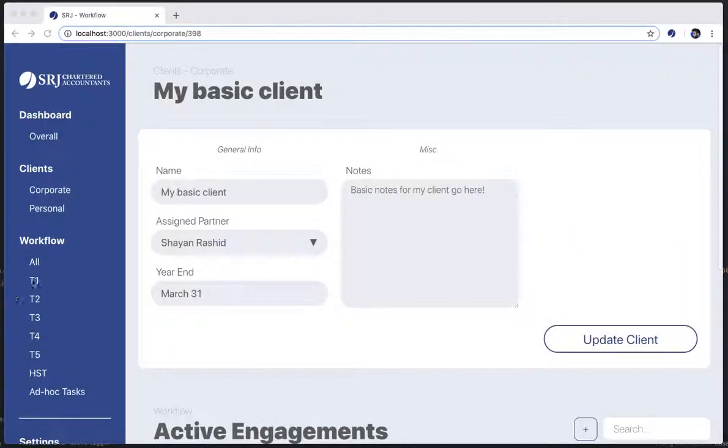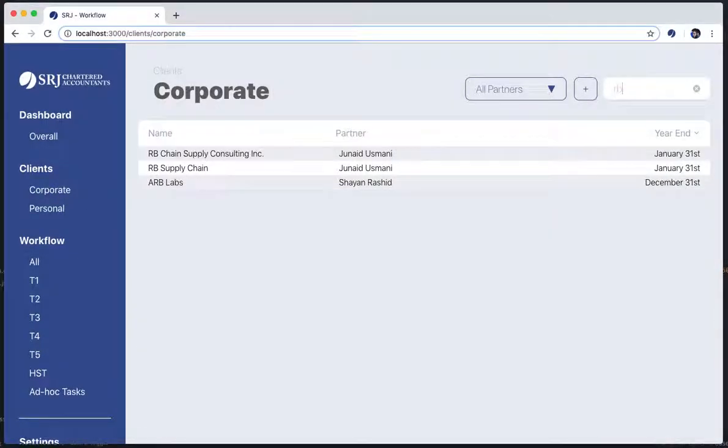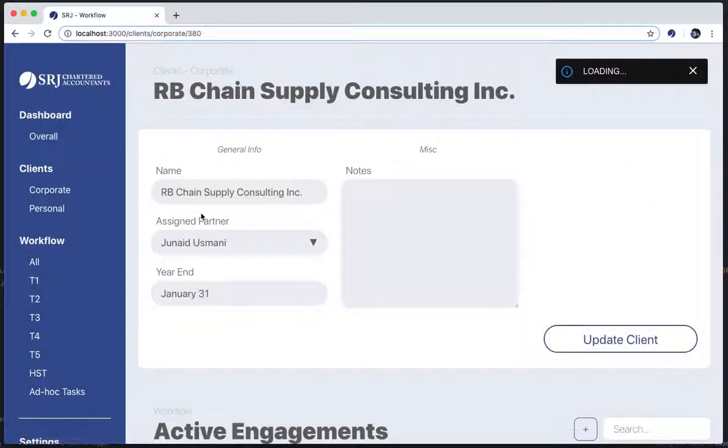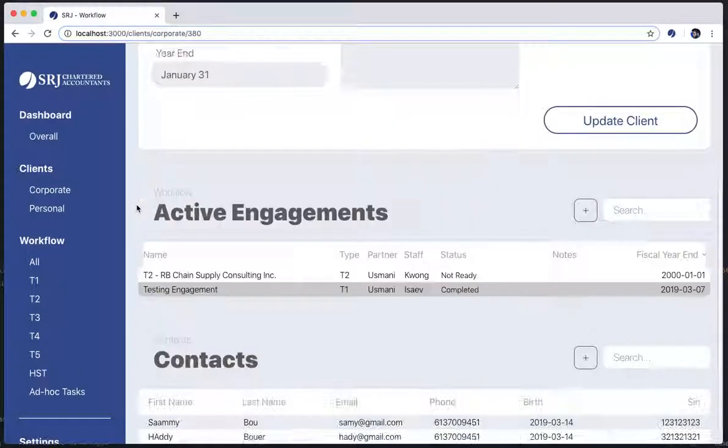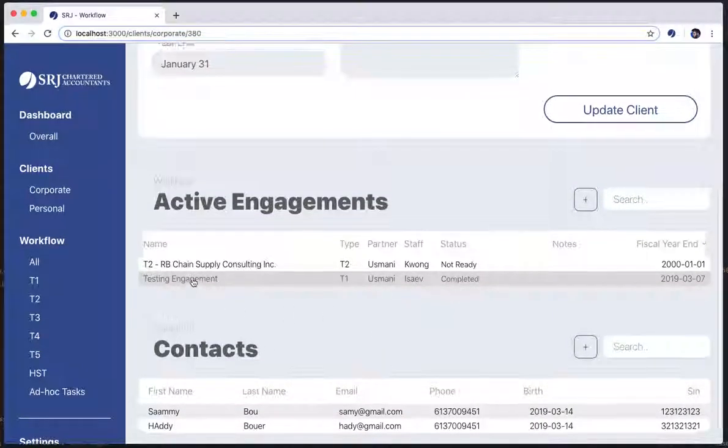And then I'll go ahead and actually jump into a client that we have some data on already. I think this is one of Janae's clients, RV Chain Supply Consulting Incorporated, and they have a January 31st year end. So we'll go ahead and jump into them. And you can see here we've already added context to this guy with some bogus information, and they actually have active engagements.